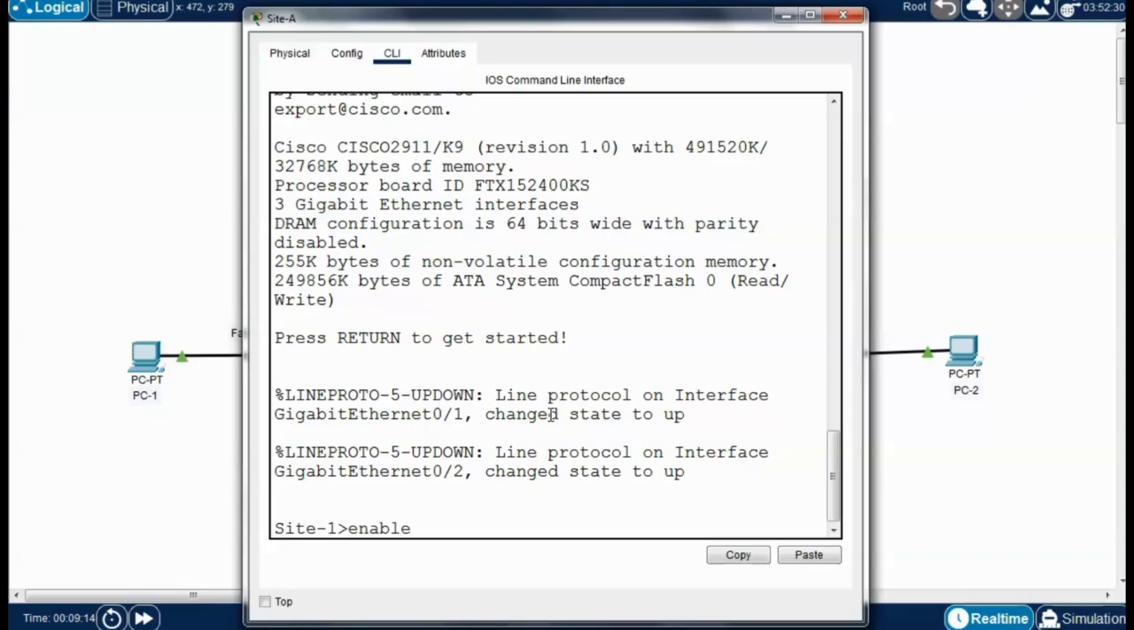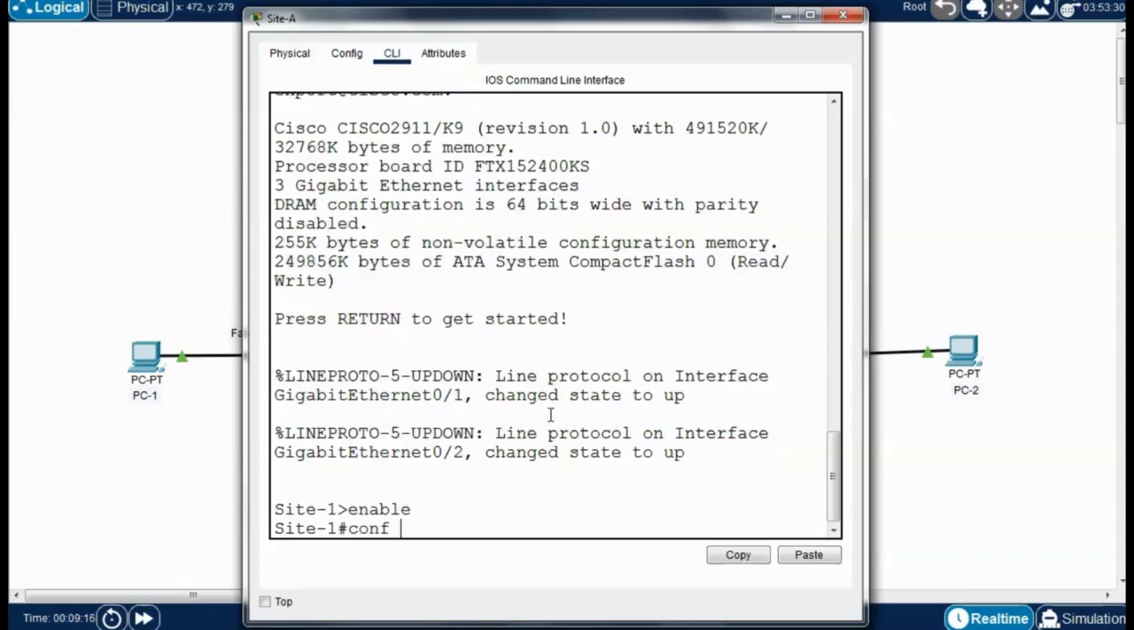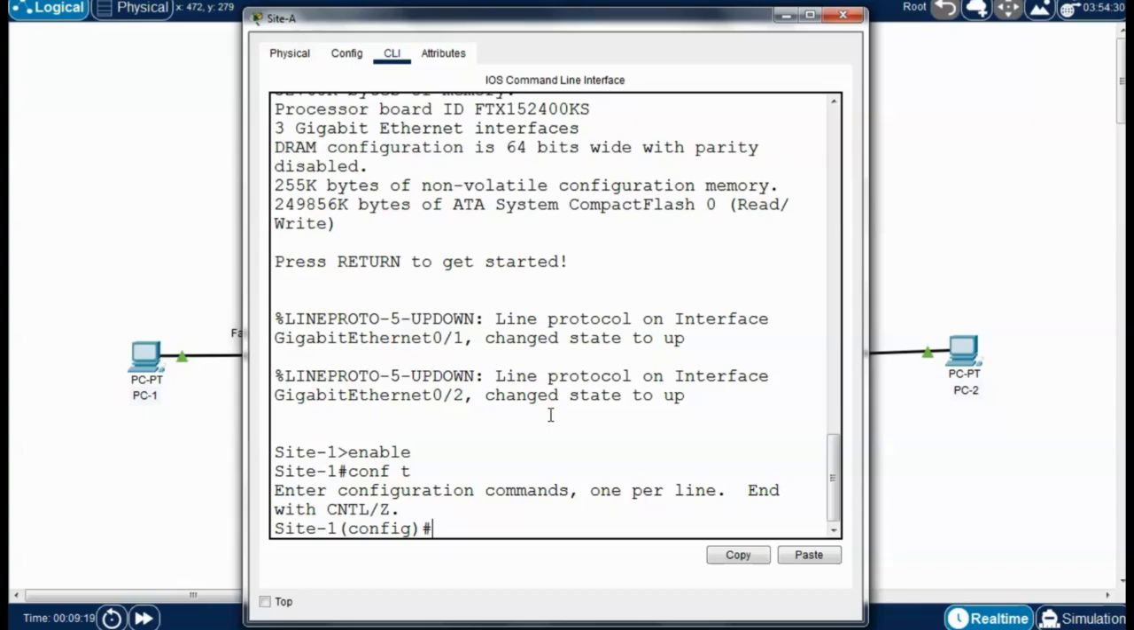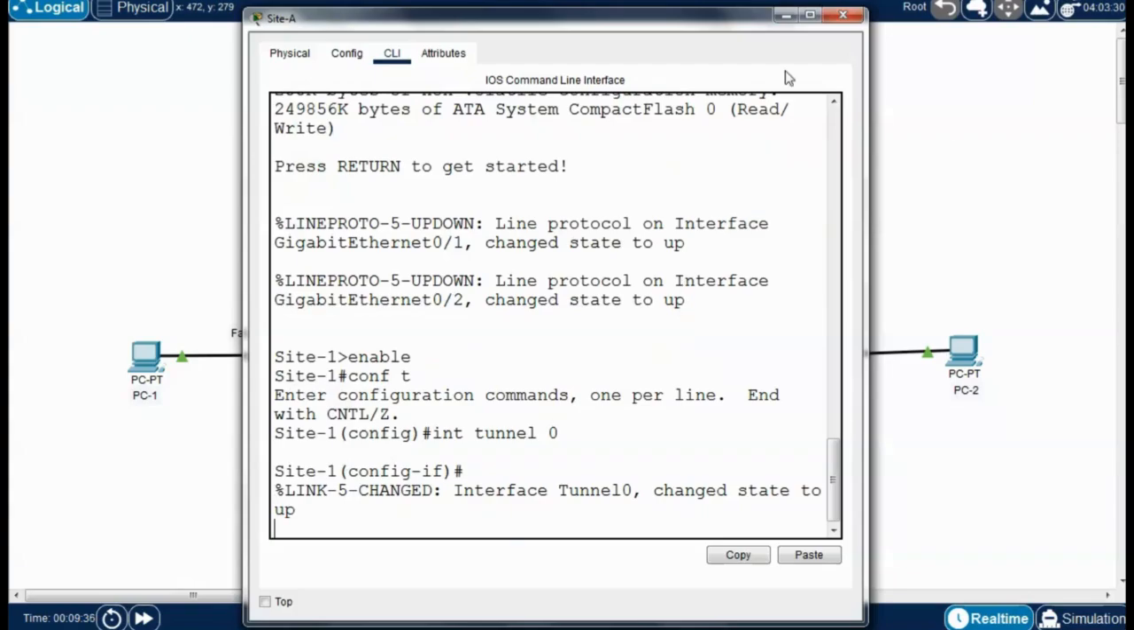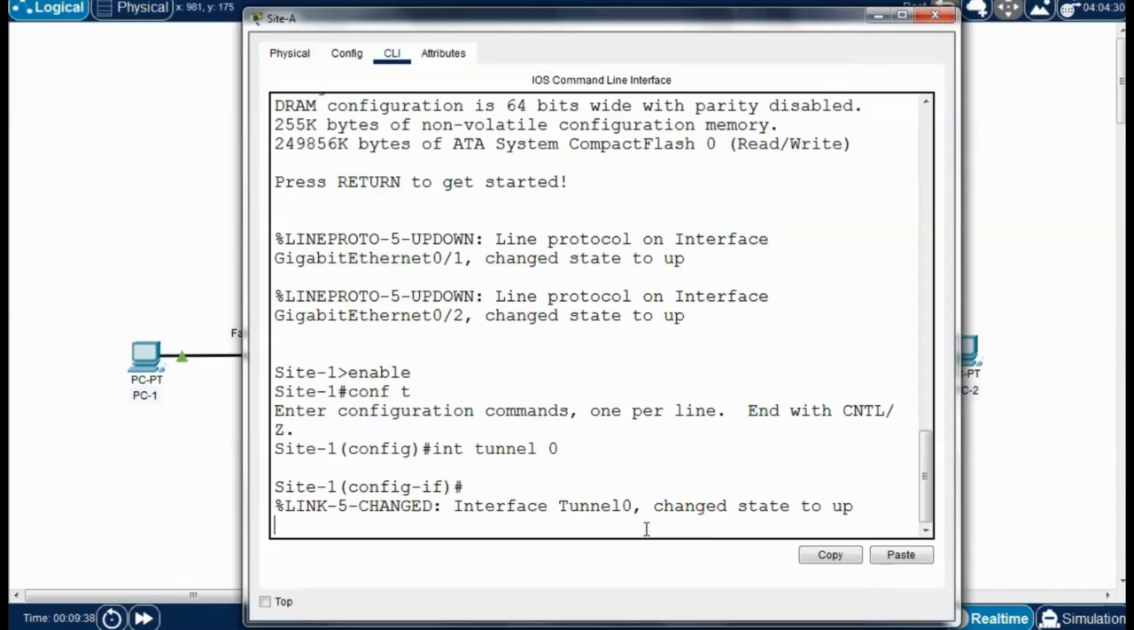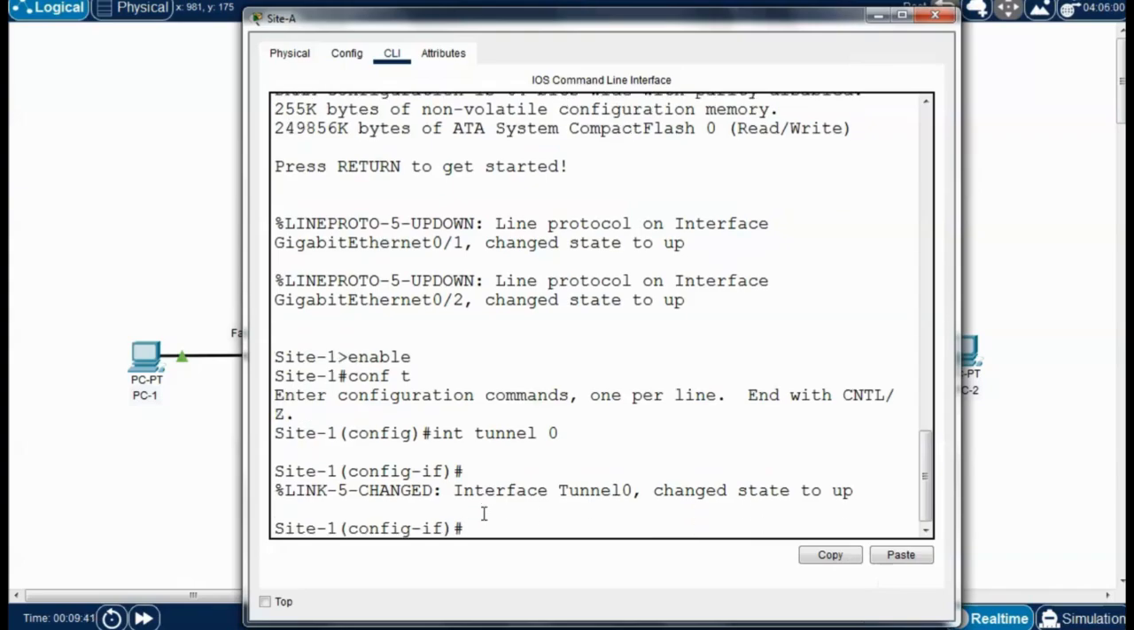I'll type here enable, go to the privilege mode, and then conf t to go to global config mode. And then to create a virtual tunnel interface, let's type here interface tunnel 0. We can put 1, we can put 2, but let's start from the beginning, which is 0. Okay, and it changed state to up. That's good.